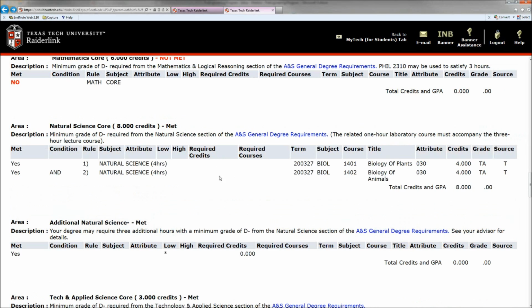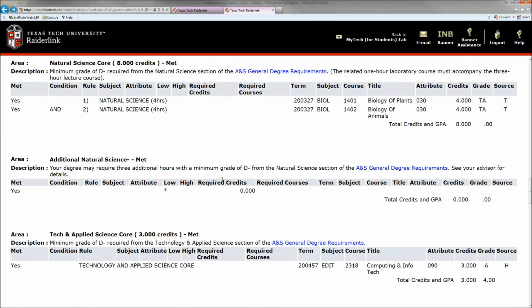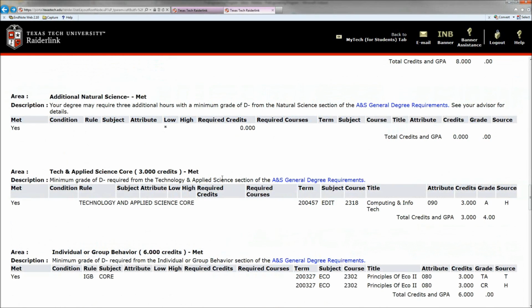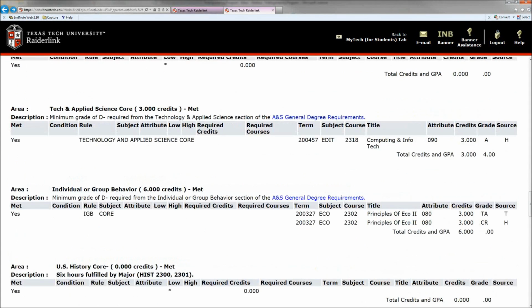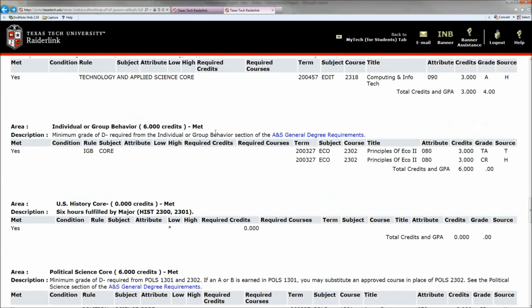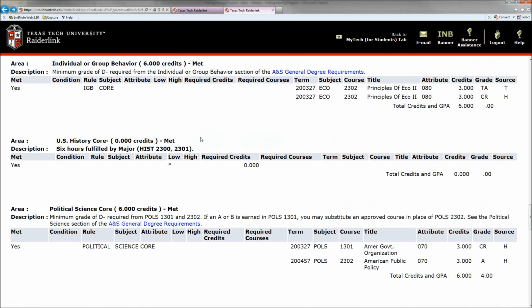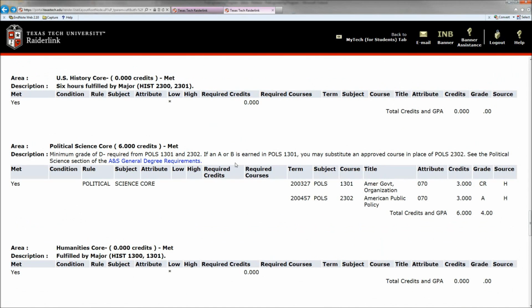Natural sciences, I have two classes of credit for that. You can see those listed on the right. Additional natural science, I guess that's already met. Not a problem there. Technology and applied science, however, you can see that I had EDIT 2318 as my credit there. Individual and group behavior, you have to have 6 credit hours, and keep in mind this isn't 100% correct because notice that Economics 2302 is listed twice.